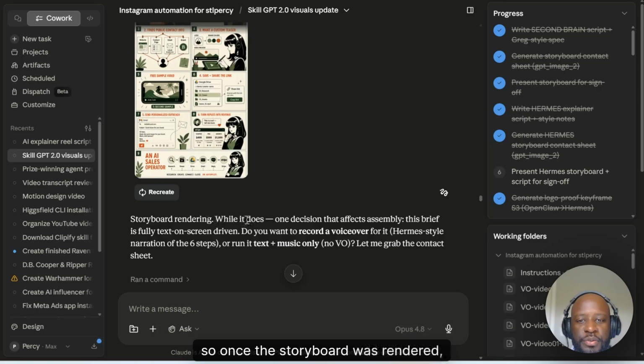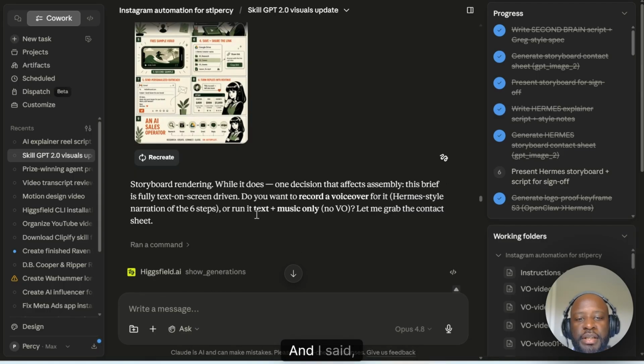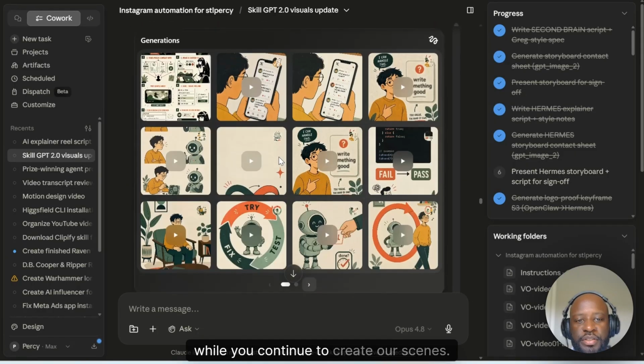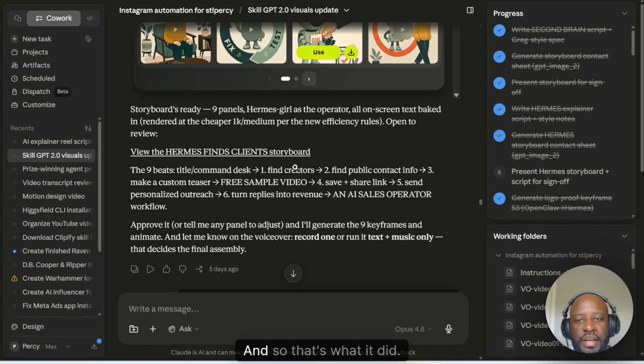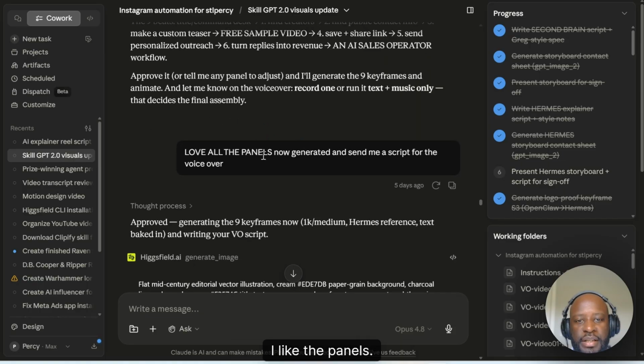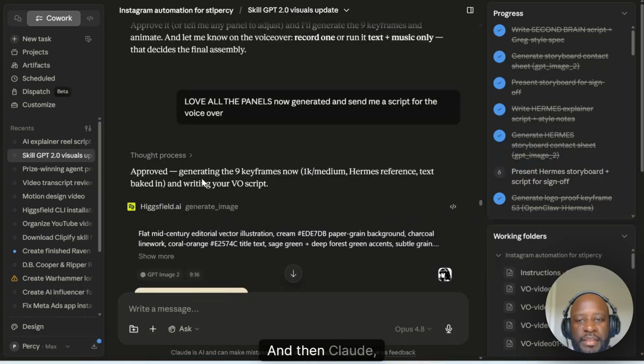So once the storyboard was rendered, the next decision was, do you want to record a voiceover or do you want us to just run it with music only? And I said, I'll go ahead and do my voiceover while you continue to create our scenes. And so that's what it did. It started putting all the panels together, created about 9 panels. I told it I like the panels. Now generate the script for me for the voiceover. And then Claude generated the 9 keyframes using Higgsfield again.